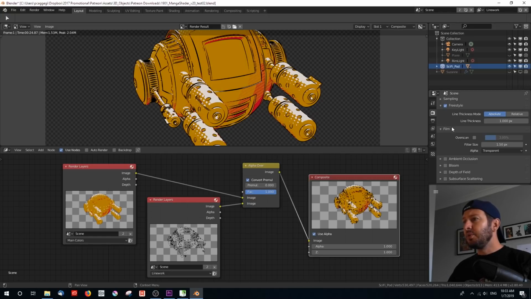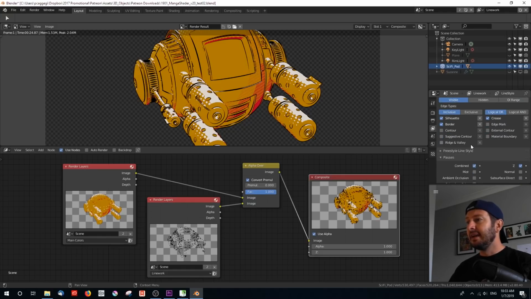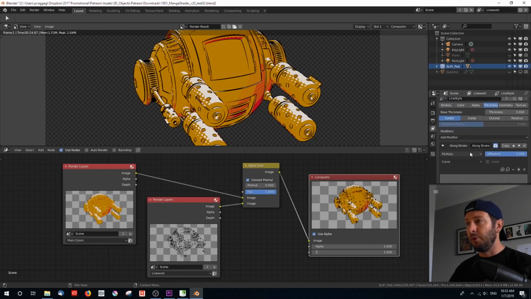All right, so what happens now? Well, let's go over to our View Layer tab, and let's see how this is treated. Now, first off, you'll notice that the filter section is not present. It doesn't exist here. Instead, we have some passes for Eevee, which is quite nice. So if we wanted ambient occlusion, subsurface, normal, mist, what have you, we could have that. Under Freestyle line set, we can see that we do indeed have a line set, and that I've actually got the line style just as it had been set up before.